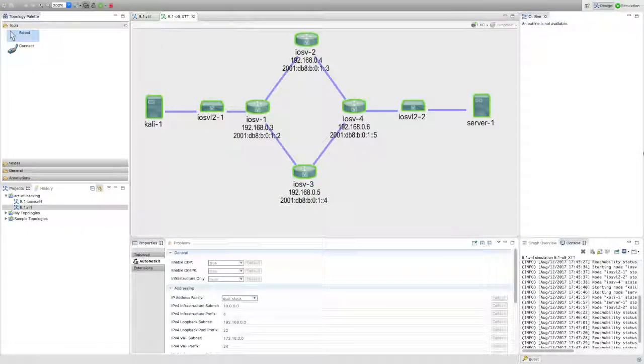This concludes this demo of using Virl to simulate an internetwork with hosts, routers, and switches. Thank you for watching.